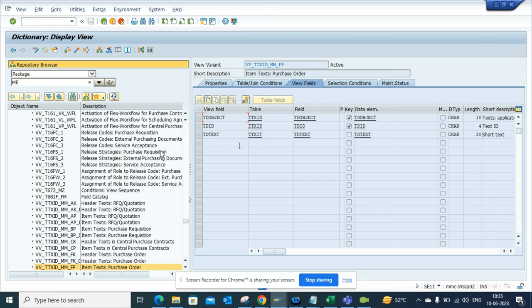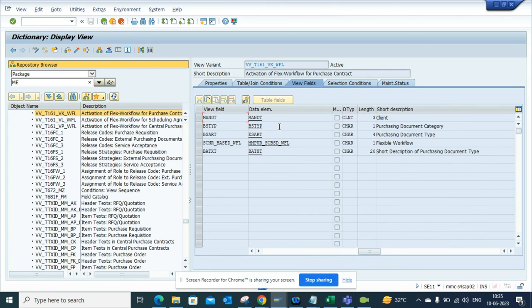Now with S4HANA, there come flexible workflows. So you can just double click on this and you can find which flexible workflows are activated and all those things. So these are very useful, this is how you can find views from the table.